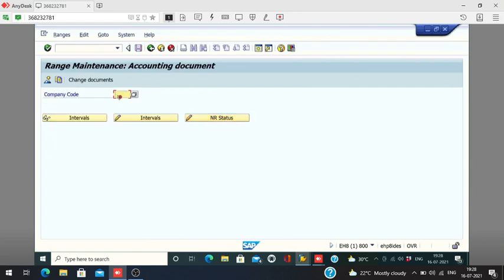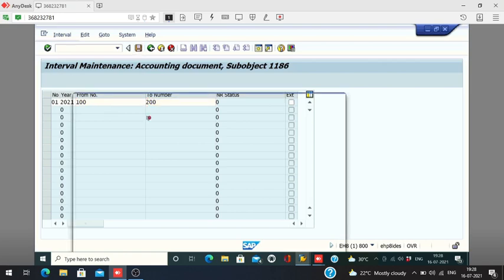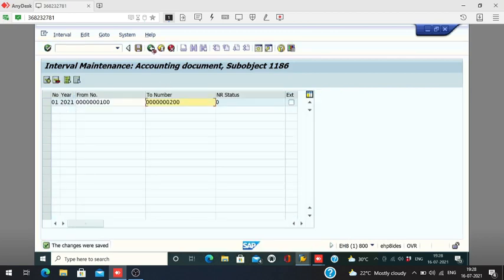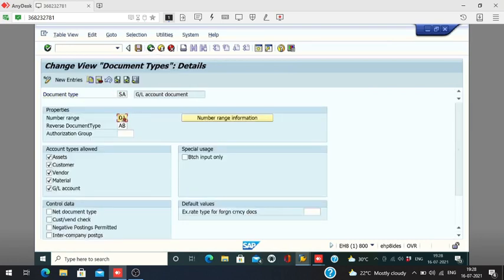It is asking for company code 1186. Then click on the pencil button. Okay, now 01, 2021. I'm putting 100 to 200. Okay, then now save. Why have I taken 01? Because 01 is here. See, 01 is here. Okay, if you reverse the document, then AB will come into the picture, the AB document type.